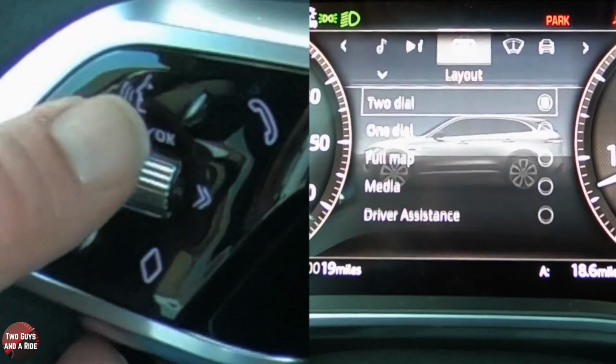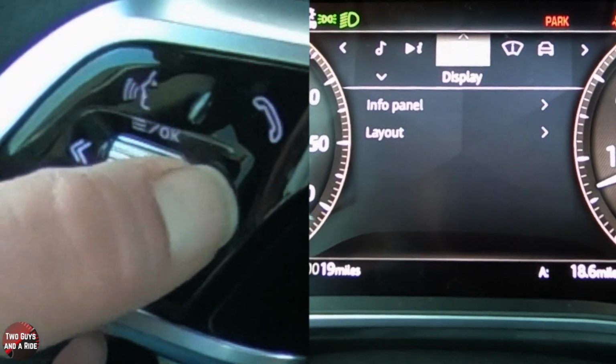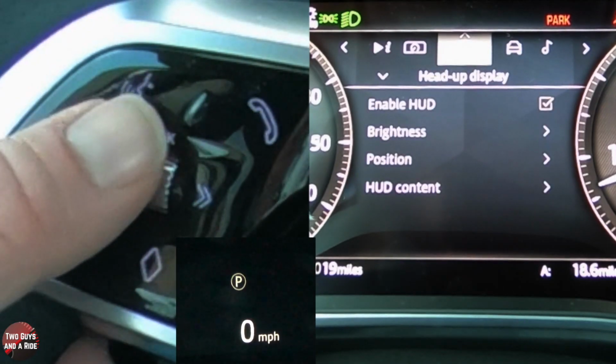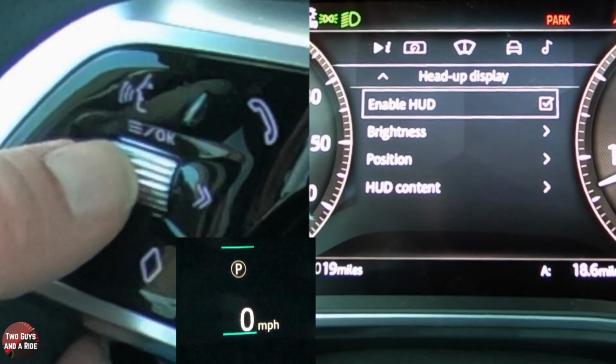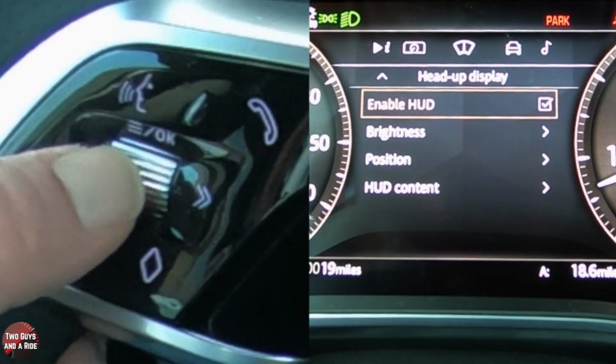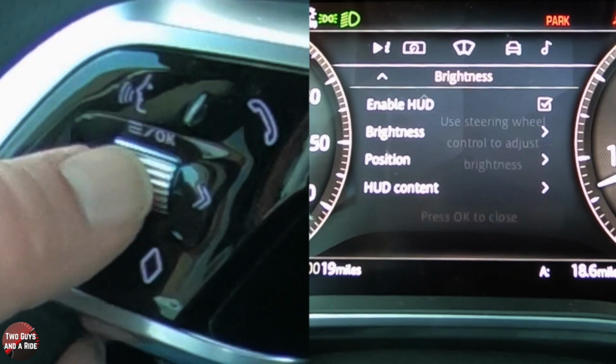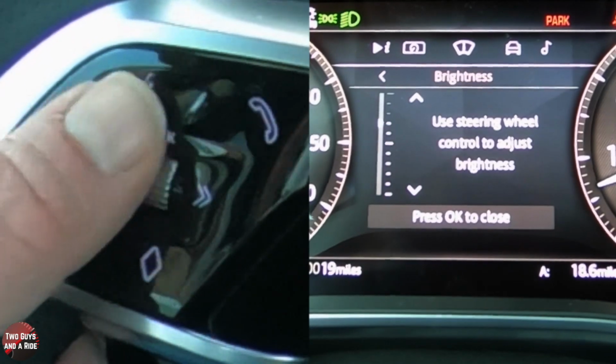Now, I'll go up here a minute. Now I'll click on this. I'm going to go to the right. All right, heads up display. This has a really nice HUD display. So by clicking this, I can enable or disable the HUD. I can change the brightness right here. If I click on this, I can just rotate this.